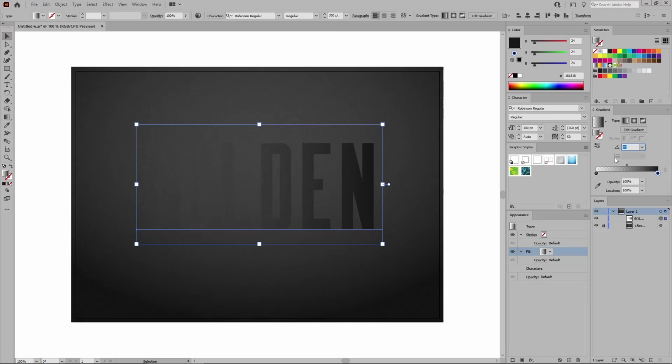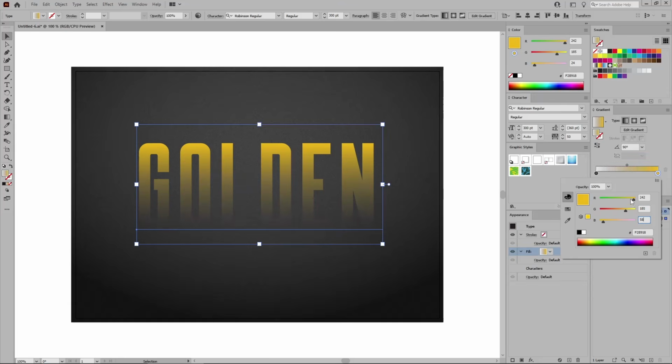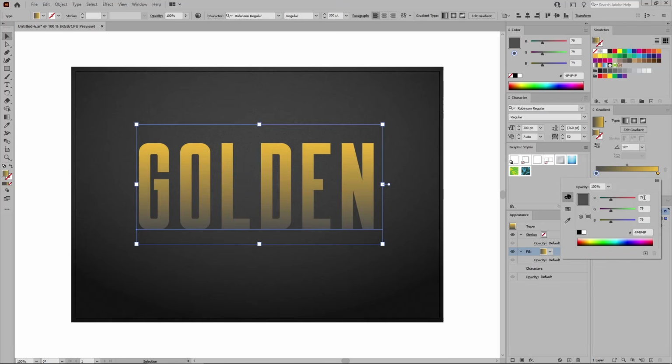Set the angle to 90 degrees and then focus on the gradient sliders to create your gold gradient. Let's start with the right one, so double click it and just replace the color with 242, 185 and 58. Move to the other gradient slider, double click it, increase the opacity to 100% and replace the color with 206, 151 and 40.